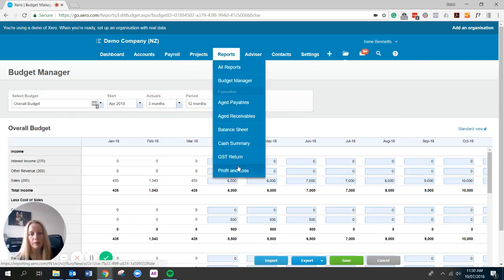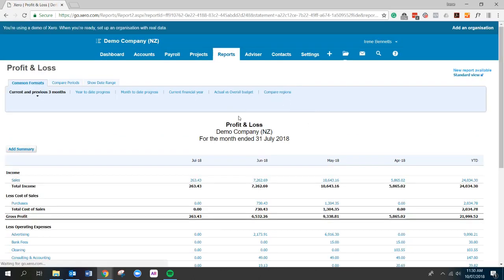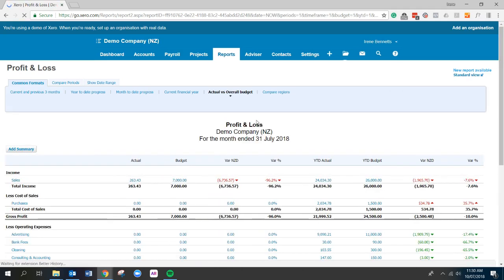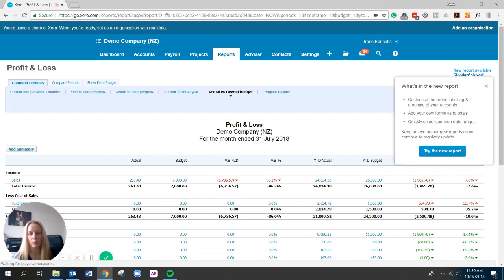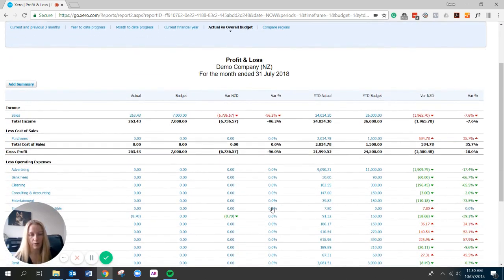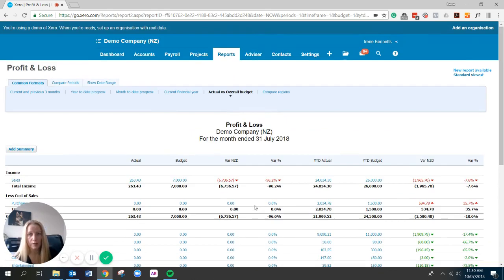Obviously there's no point just putting a budget into the system. You then want to be able to report on it, and if you select the profit and loss report, you will see that there is an option here where for the current month you can do actual versus overall budget. So Xero is going to show you what your actual is, what the budget amount is, and what the variance is. And you can look at that line by line. If it's a negative variance, so if the amount is down, Xero is going to show that as a negative for you and in red. And if it's a positive variance, so you're spending less than you thought you were, it's going to show that in green, because obviously that is a good thing.